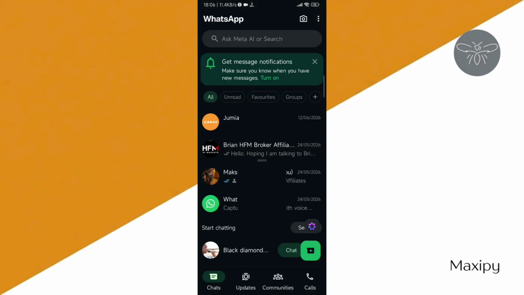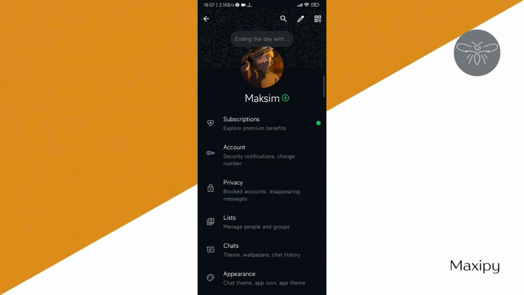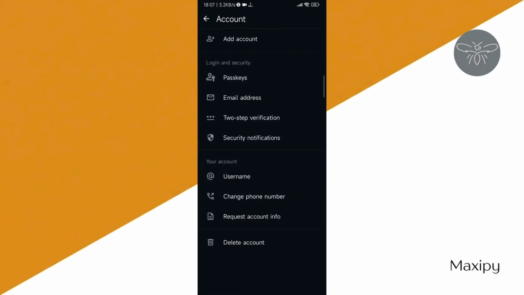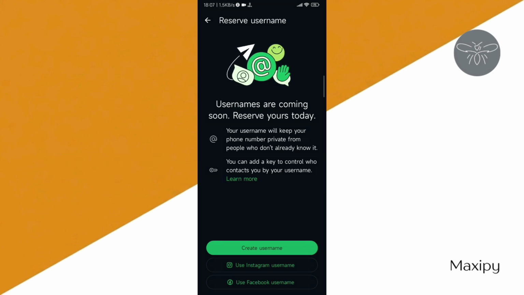You click on the three dots on top of your WhatsApp and then you go to settings, tap on the account and then tap on the username, and then you need to create the username, or you can import it from Instagram, the one that you use on your Instagram account, or your Facebook username. Now that's still a choice if you want uniformity across your social media accounts. However, for us we'll go with create username.